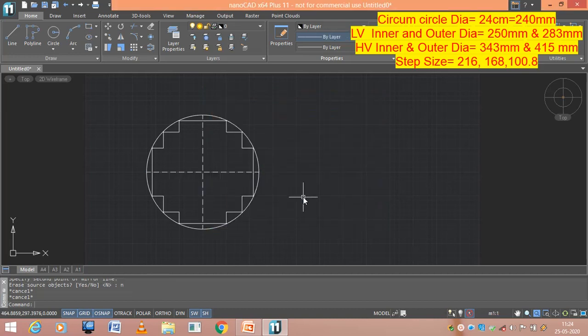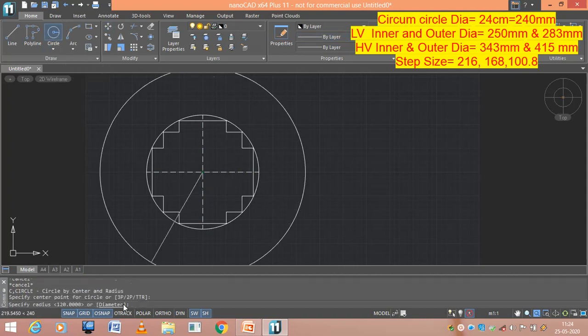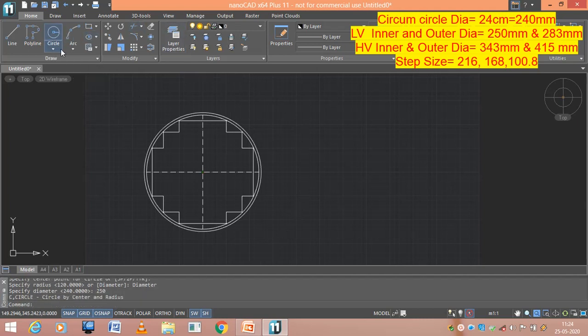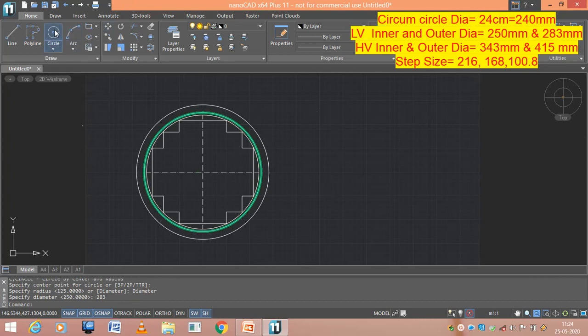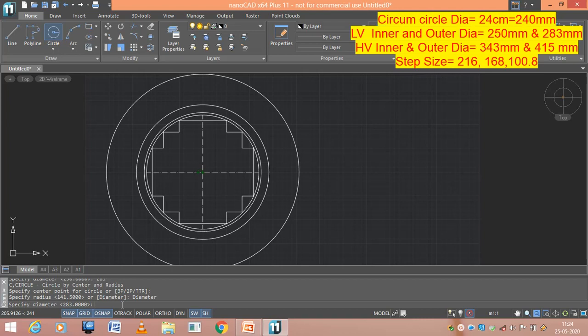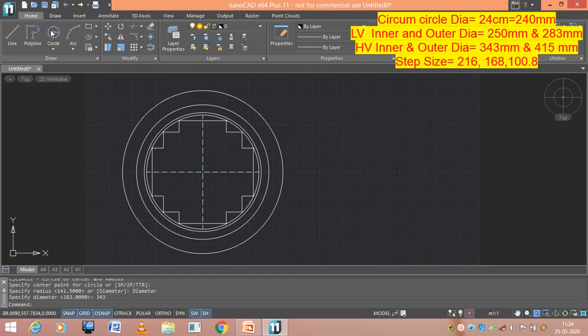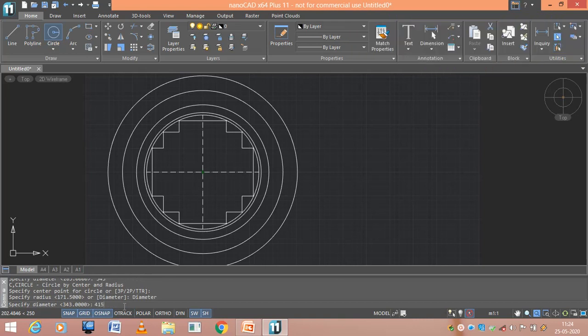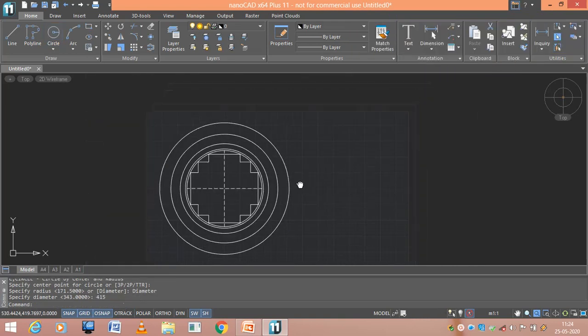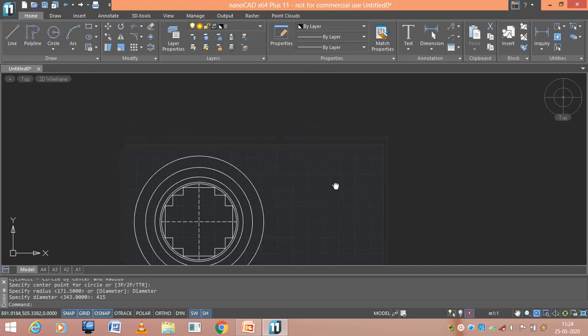Now I have converted. Now let me draw the LV inner and then LV outer diameter. The LV inner diameter is given, it is 250, and the LV outer dia is 283, and then the HV inner dia is 343, and the HV outer dia is 415 mm. This is the sectional plan of one limb.